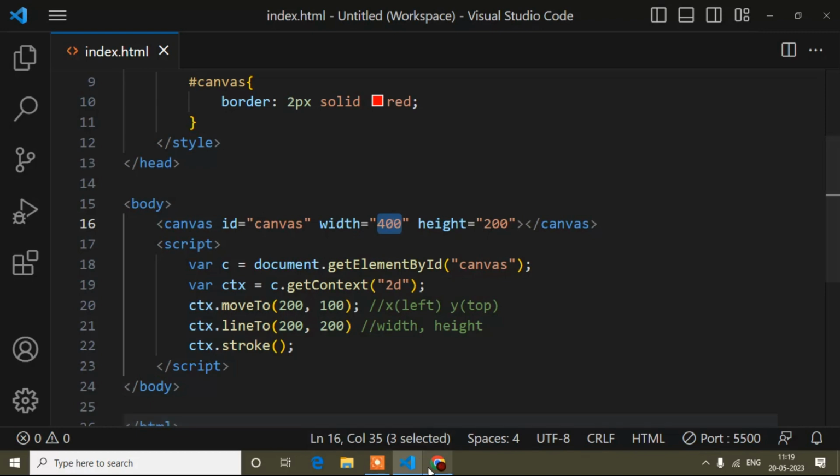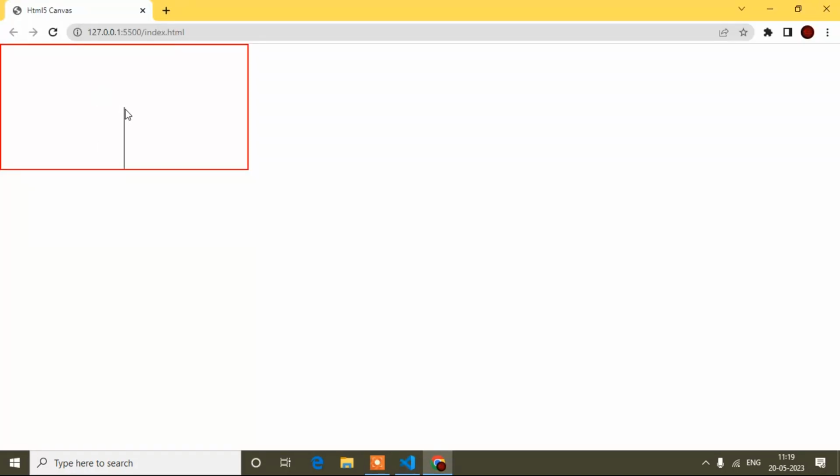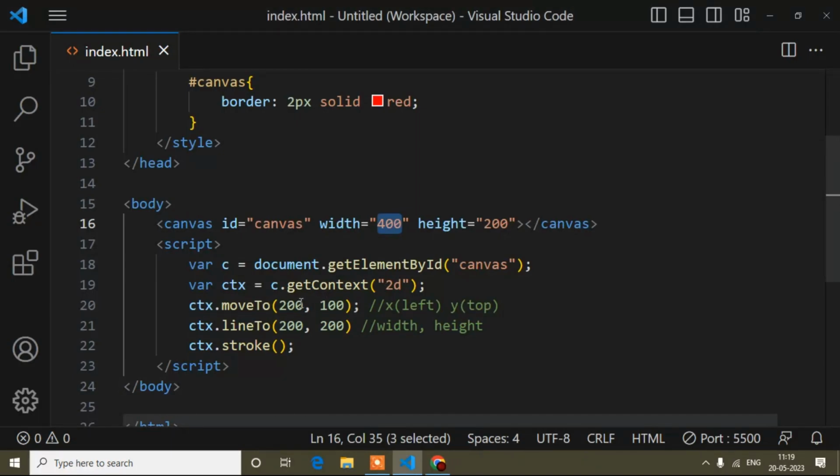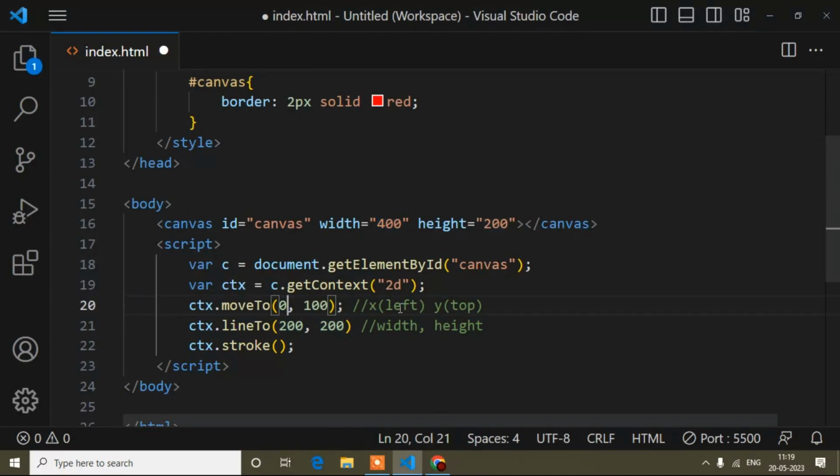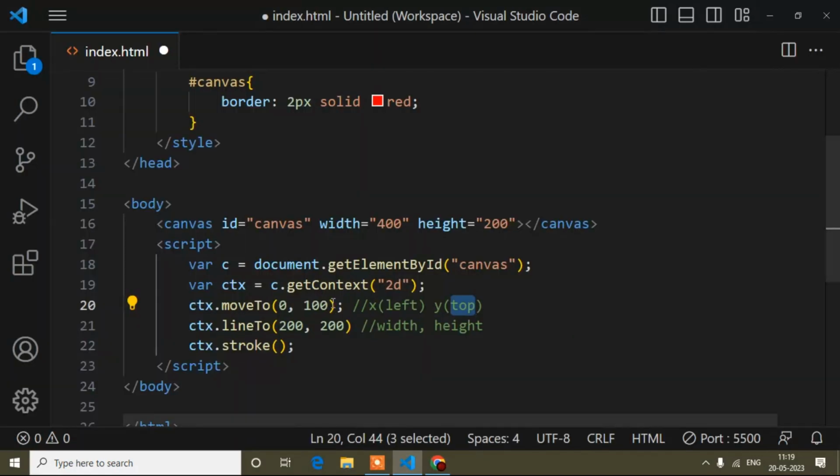Width is 400, but the line is starting from here, so left will be 0. Left 0 means you have to write 0 here. Just understand this one: if I want to start from here, the top is half of the height of our canvas. Our canvas height is 200, so it will be 100, and left starts from 0. So here I have to write 0 and 100. Let's see how it comes.